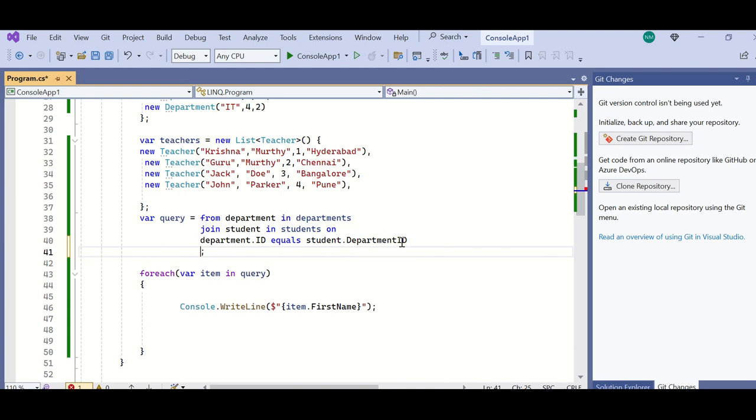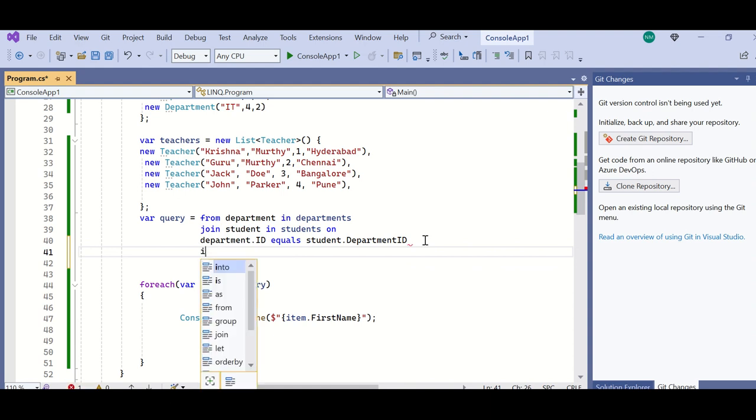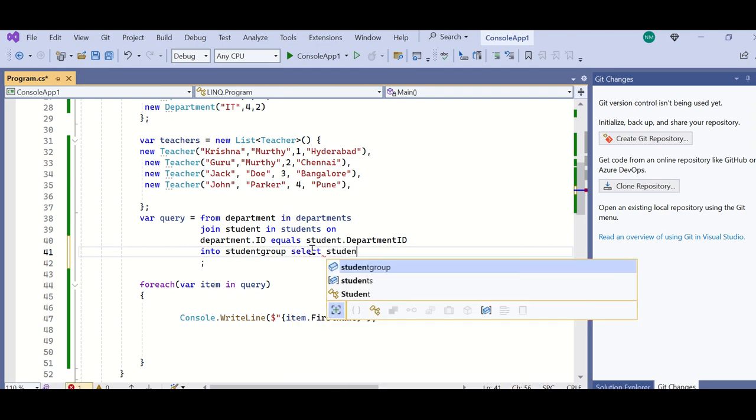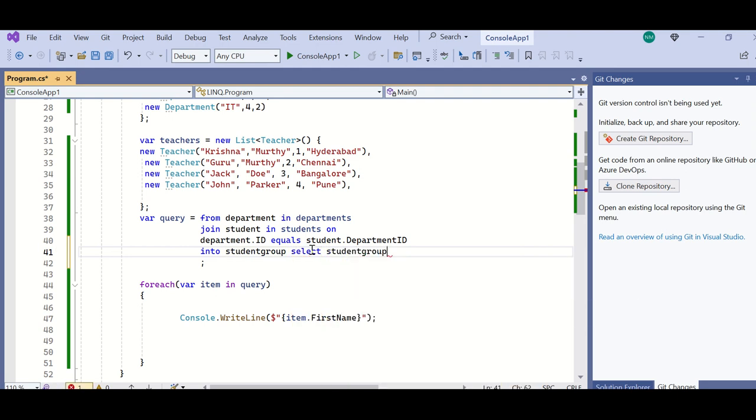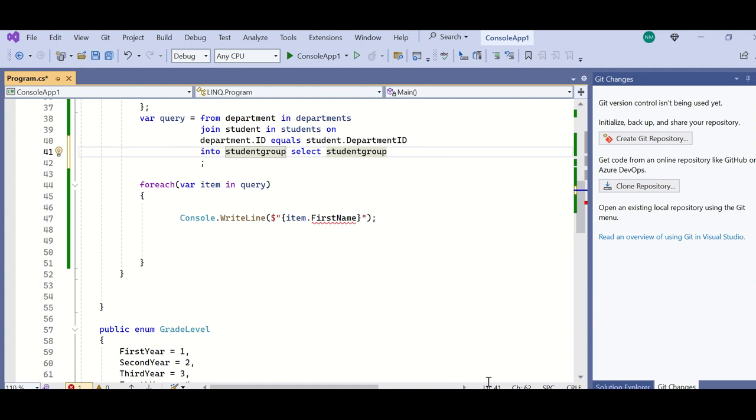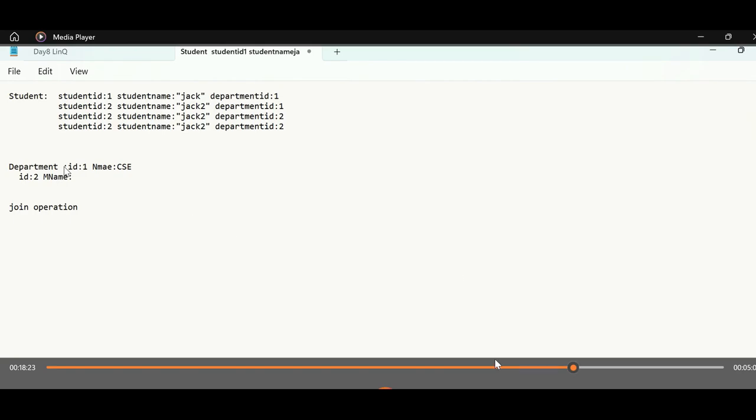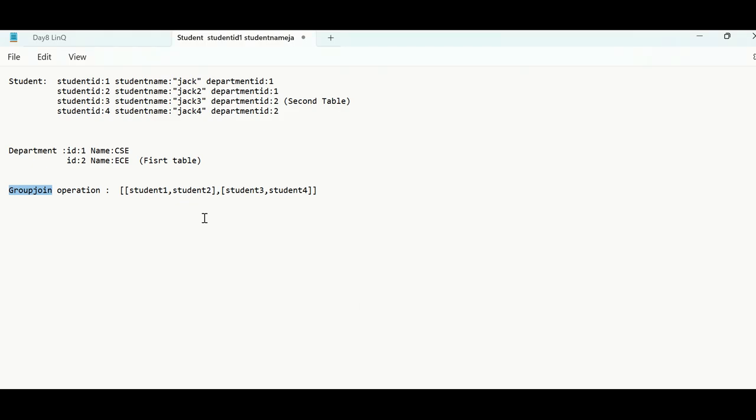Let us see it in C sharp. As I said, we will be taking department as the first table and student as the second table and join them on department ID itself. Here we will be using one keyword called into, which specifies it as a group join, into student group. And let me select student group directly. So now it is a list of lists, right?